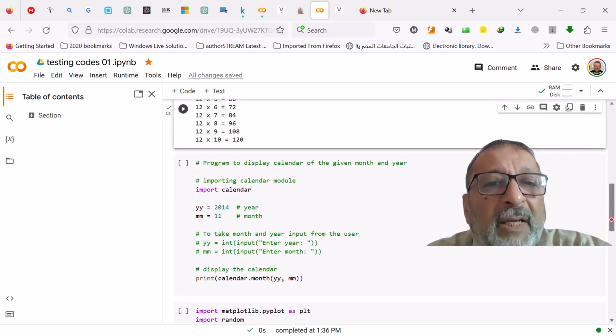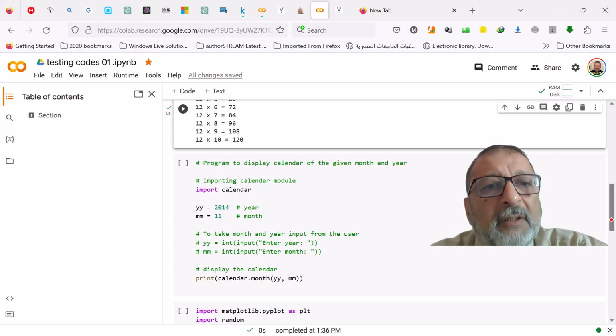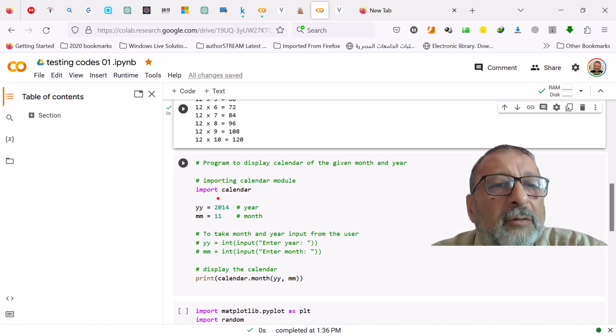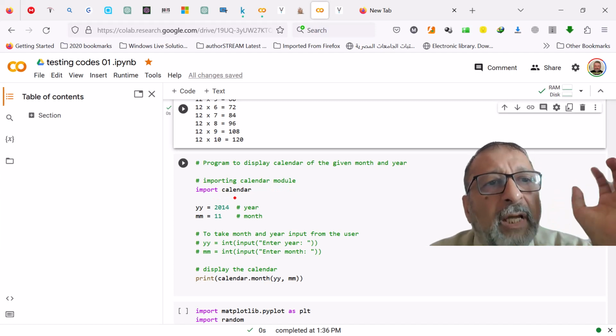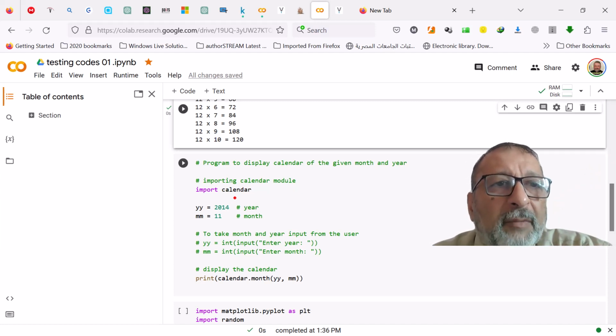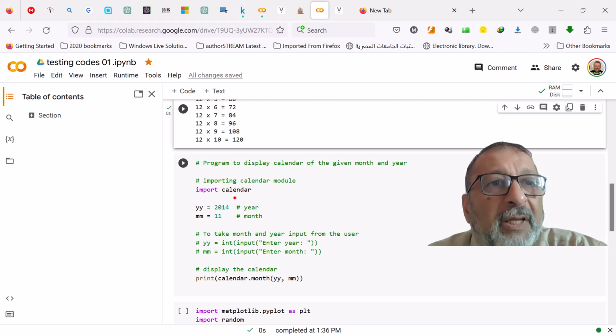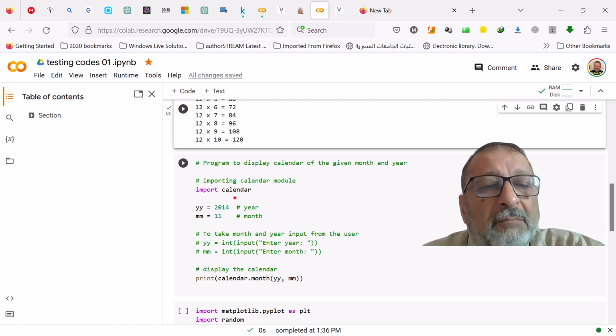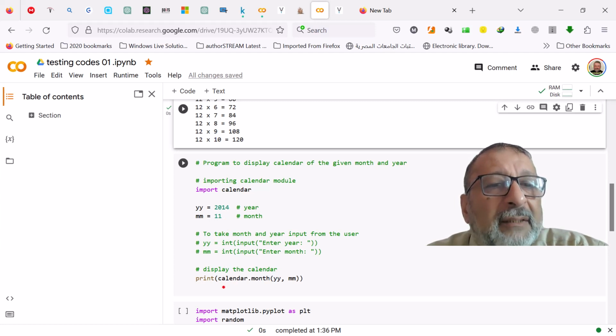Let us go to how we can display a calendar, for example. So import the calendar module. There is already what is called a library in Python. A library is already pre-worked scientific equations that you can use straight away. So I've imported calendar and told it that the year equals 2014, the month 11 equals the month. So let us display the calendar, which will print the calendar of a certain year. Let us run this cell.